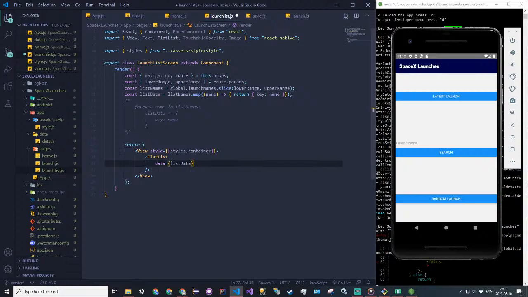Once again, each flat list has to have a list of keys essentially. I don't know why you can't just pass in name or a list of something, but it wants key. I guess the reason for that is because then you can map everything else to it. All right, so now we're going to say initial num to render. We're just going to pass in an 8 here, and the reason why is because we don't want it to render everything at once. That will slow things down.